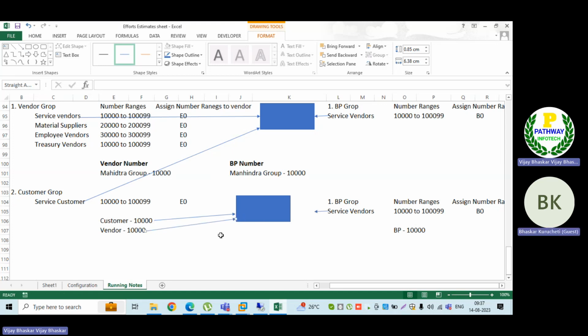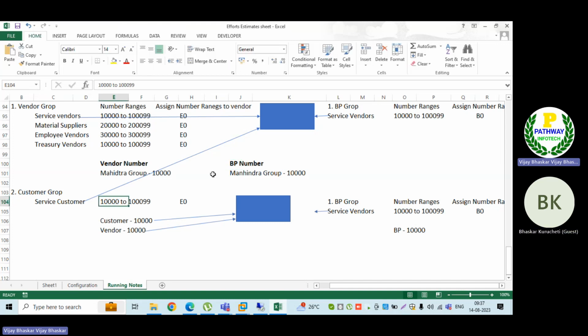But we need to ensure that this number range is in sync with vendor and customer, and this number range is in sync with your BP numbers. In this case only we can extend one customer. If customer number is different, vendor number is different, then we cannot. No, we can extend, sir. We can extend, but the only problem is that in the master data at BP level, the number will differ. Customer has 1,000, maybe vendor has some different number. BP might have a different number.